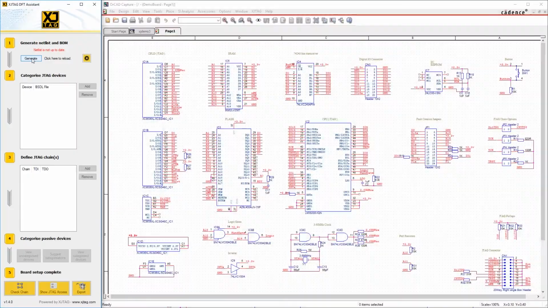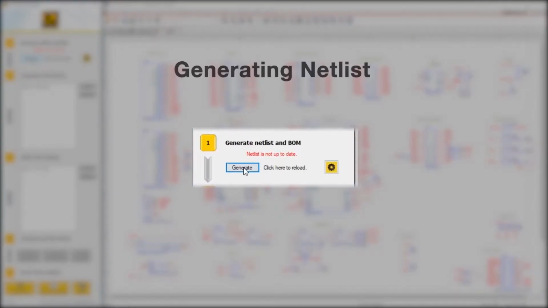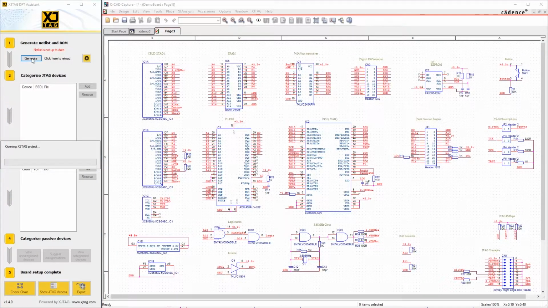The Assistant will open in a separate window, which can sit next to the design viewer or on a separate screen. The next step is to generate a netlist, which is required before any DFT analysis can be carried out. If the design changes at any point, you can register these changes by clicking again on the Generate button.